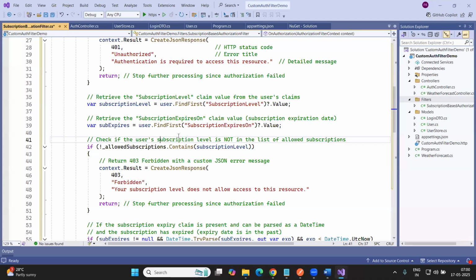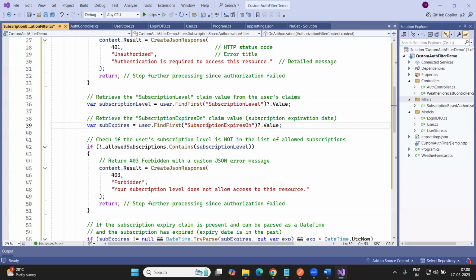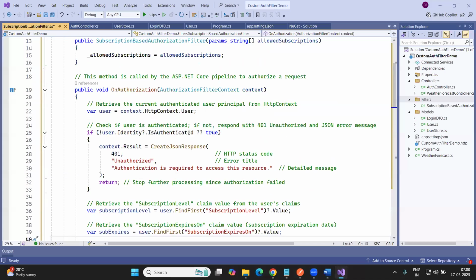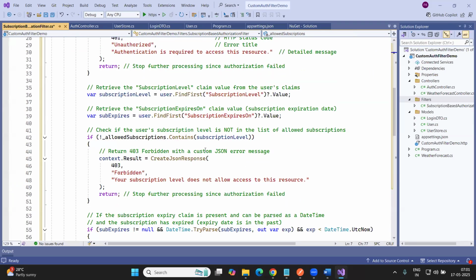In this case, guys, remember, whatever data is required for the validation purpose is already stored in the claims. Do I need to make any IO operation? No. If there is no IO operation, no database operation, no external API, then you have to use the authorization filter, not the async authorization filter, right? So that is what we are doing.